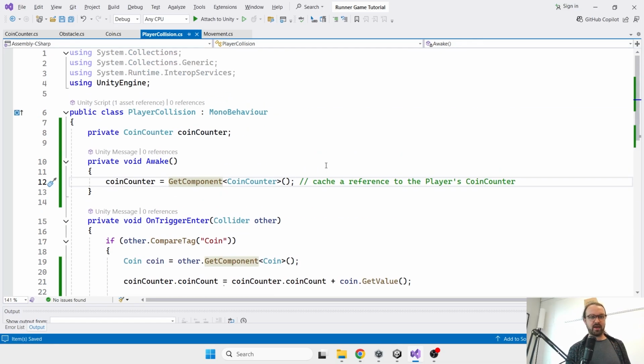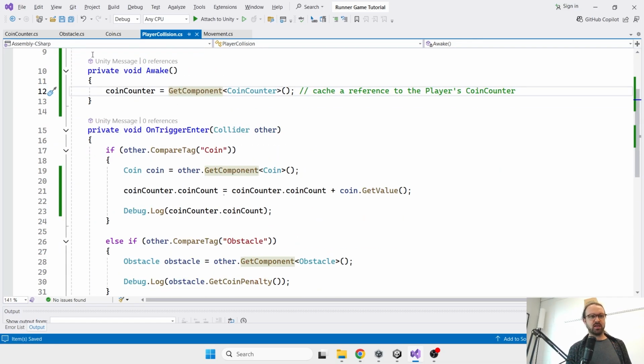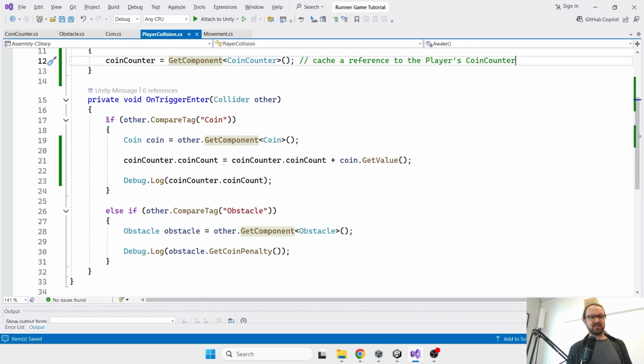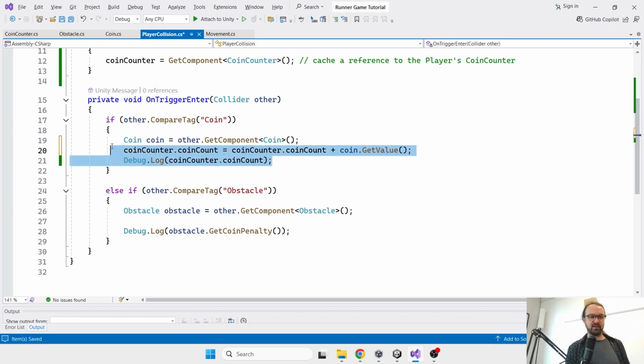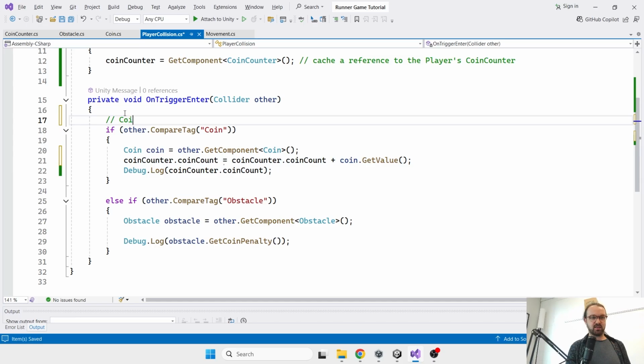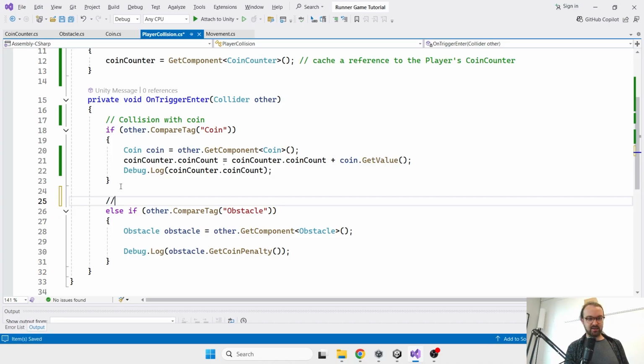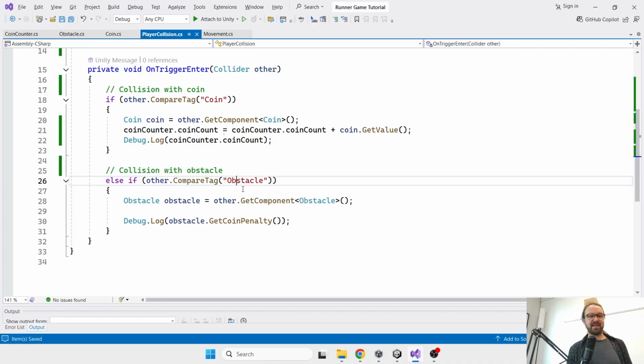All right, welcome back. Good job trying the challenge. So this logic here is all for hitting a coin. I might condense this a little bit. Those three lines are pretty related. And I'll put a comment up here just to separate collision with coin, and we'll add another space here, and we'll add a comment that says collision with obstacle, just to keep ourselves organized. And now what do we need to do?